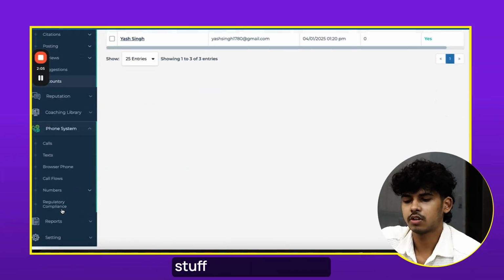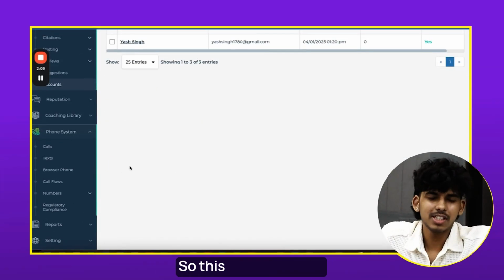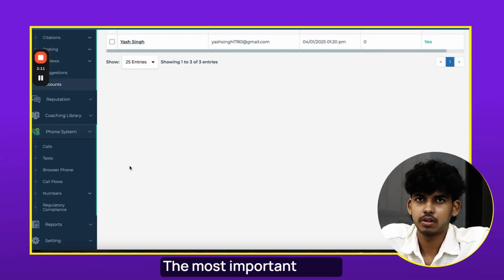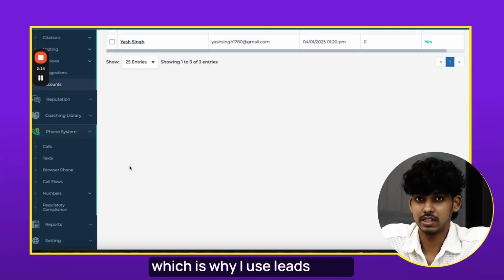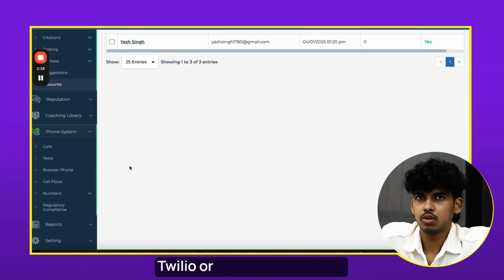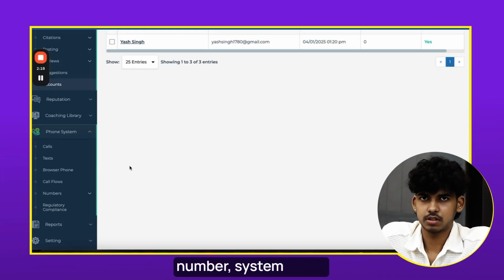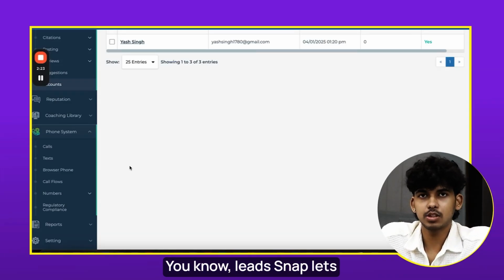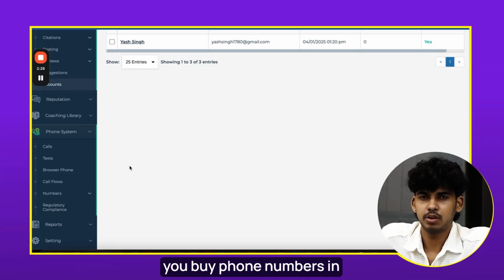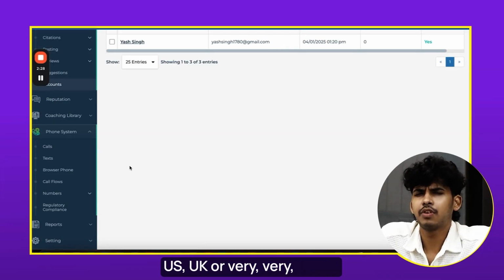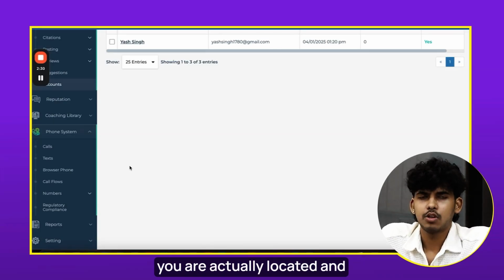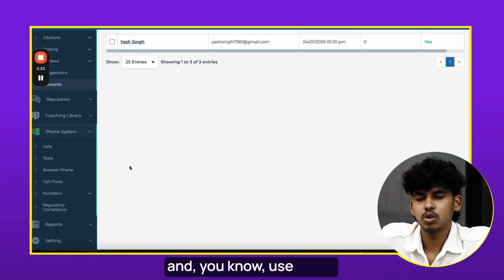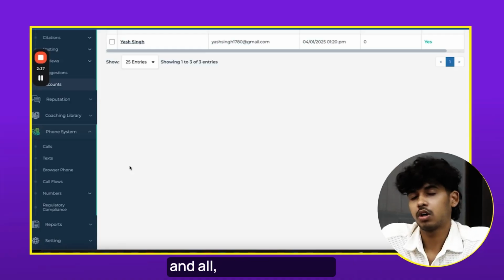Then there's another thing that we do, which is the phone system. This specific thing is the most important thing, which is why I use LeadSnap. You would have heard about Twilio or any tracking phone number system. LeadSnap lets you buy phone numbers in the US, UK, or wherever you are actually located, and you can use those tracking phone numbers and enable recording and all of that stuff.